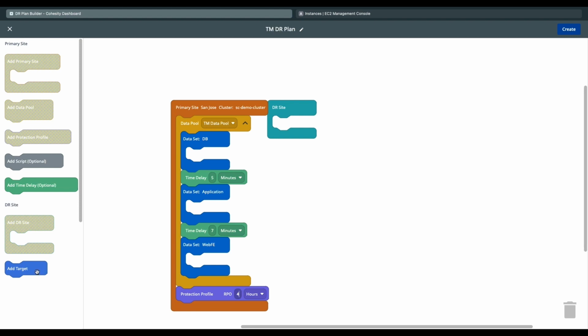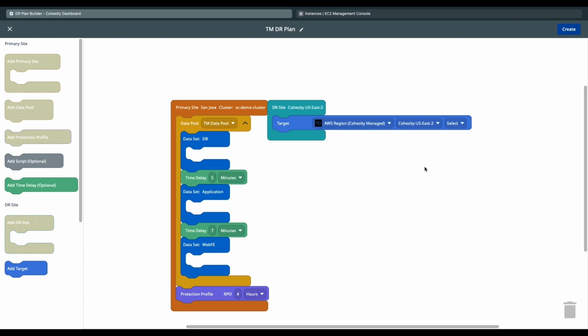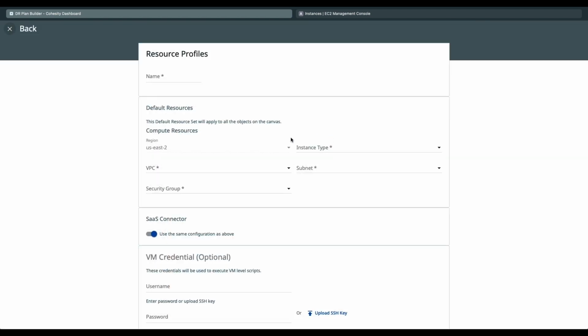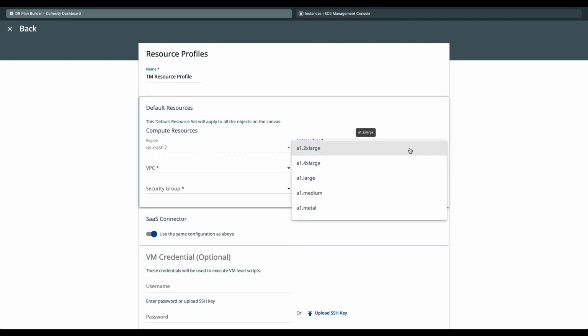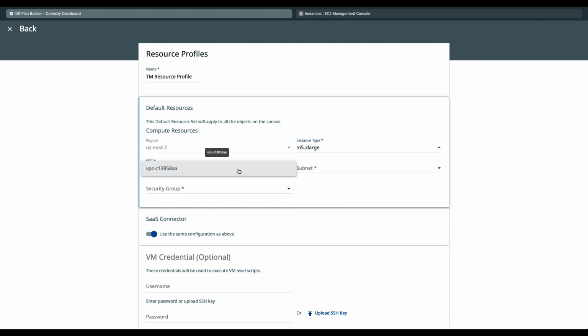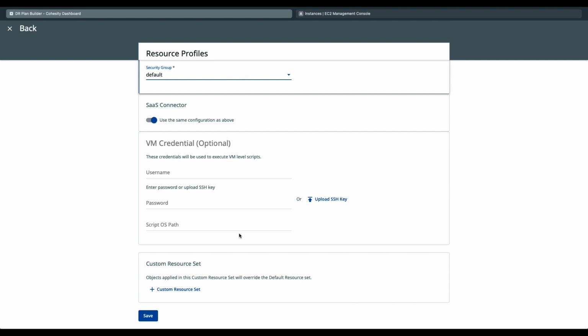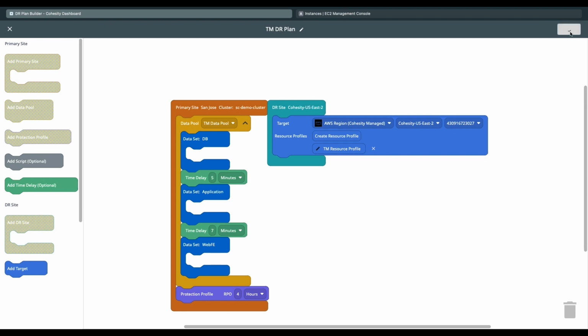Next, I need to add a DR site. So by way of DR site, I'm going to add a target. And in this case, I want to use my AWS region. And I'm going to choose my Cohesity US East 2. And this is also just a delineator within AWS. Now, we also need to create a resource profile for the AWS side of things. So I'm going to do TM resource profile. And by way of what we're going to choose here, our VPC and subnet, as well as our security group. And at this point, we're not doing any additional scripting, so we don't need our VM credentials. And we can click Save. And then we can click Create.